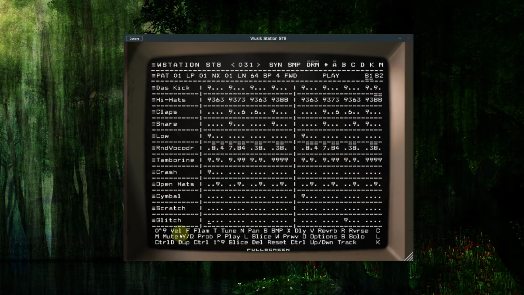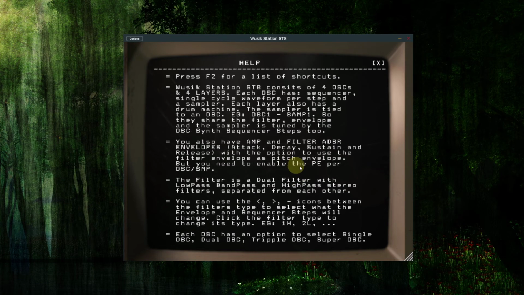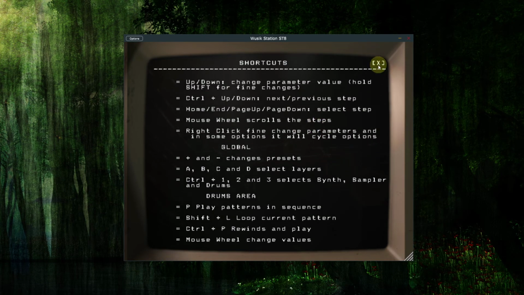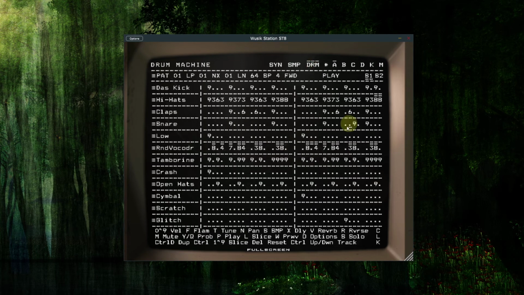Another thing here at the bottom, there are some keyboard shortcut reminders. You can click on it to cycle several pieces of information. And you can leave the one that you like best, or just leave it blank if you want. As always, you press F2 and F1. It can give you some help about the synth. Let's go back to drum.